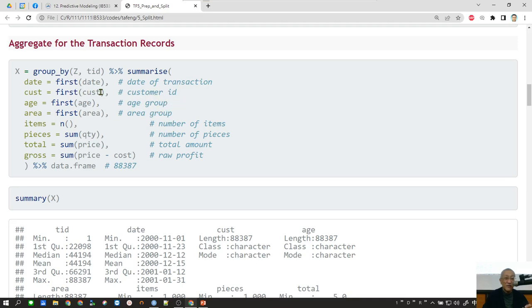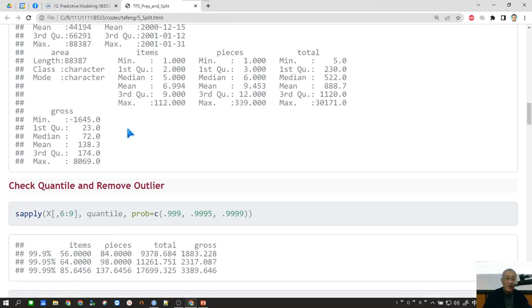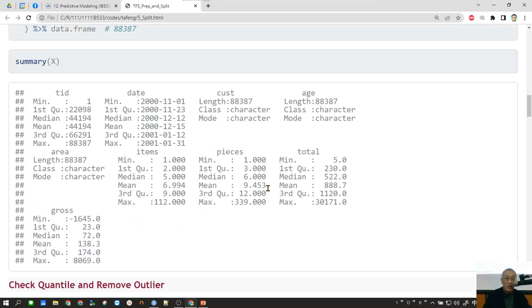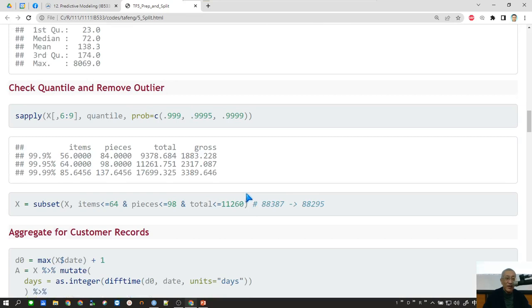This is basically the day of transaction, customer ID, the age group and area group of the customer, and then the number of items, number of pieces, total buying amount, and the raw profit of that transaction. But this aggregation is no longer the 4 months aggregation, it's the 3 months aggregation. Get it? Then we do a summary just to check if there are any NAs inside.